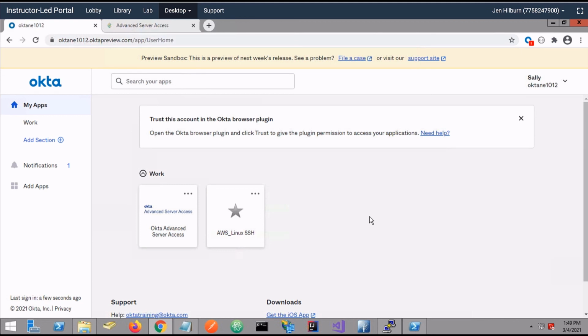Okay, well, I hope that gives you a good idea of how easy it is to enroll servers, and then how simple it is for your users to access those servers from the tools they're already using or from their Okta dashboard, giving you yet another layer of security to implement as well.